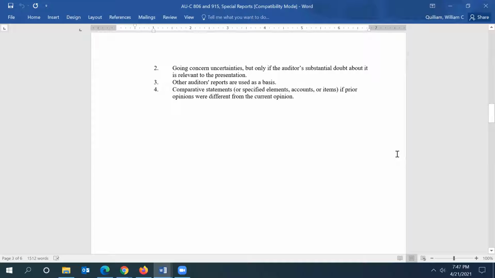Then into going concerns, where we're told only if the auditor's subsequent data about it is relevant to the presentation. Well, you can assume it will be. Auditors play it safe. Then number 2, if other auditors' reports are used as a basis, that's rare. Or if there are comparative statements or comparative elements, counts, or items, if prior opinions were different from the current opinion. The general rule of thumb follows. Make sure everything is laid out on the line. Go through everything exhaustively. And if you do that as an auditor, you play it safe and you'll be okay.